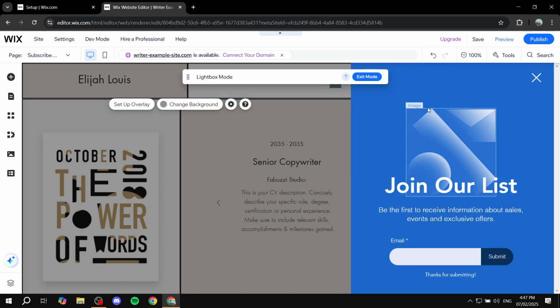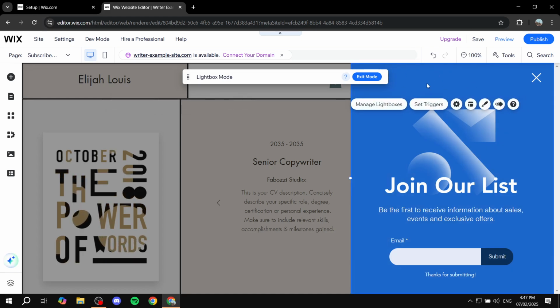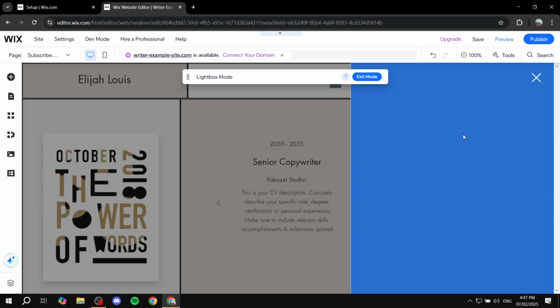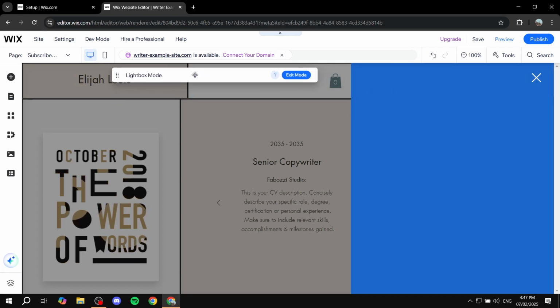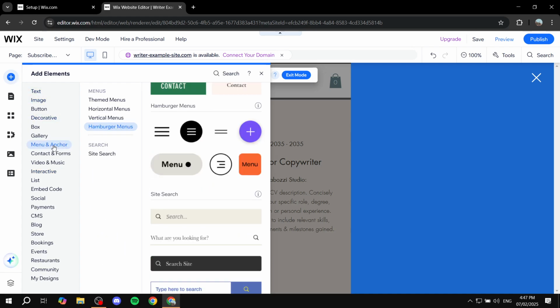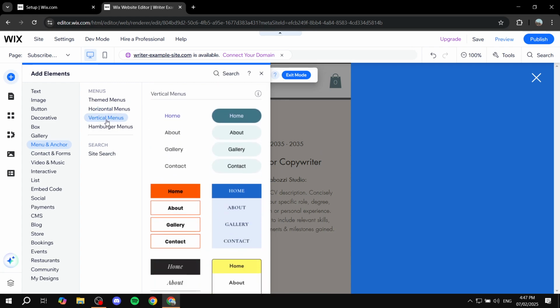Once you do that, you want to click on the other side of the lightbox, which is the menu side, and you want to basically just remove all the elements that are in here. Once you do that, what we're going to do is add a menu here, which is very simple. Don't worry, you just want to go to add elements from the left panel, click on menu and anchor, and this time you want to go for vertical menus.